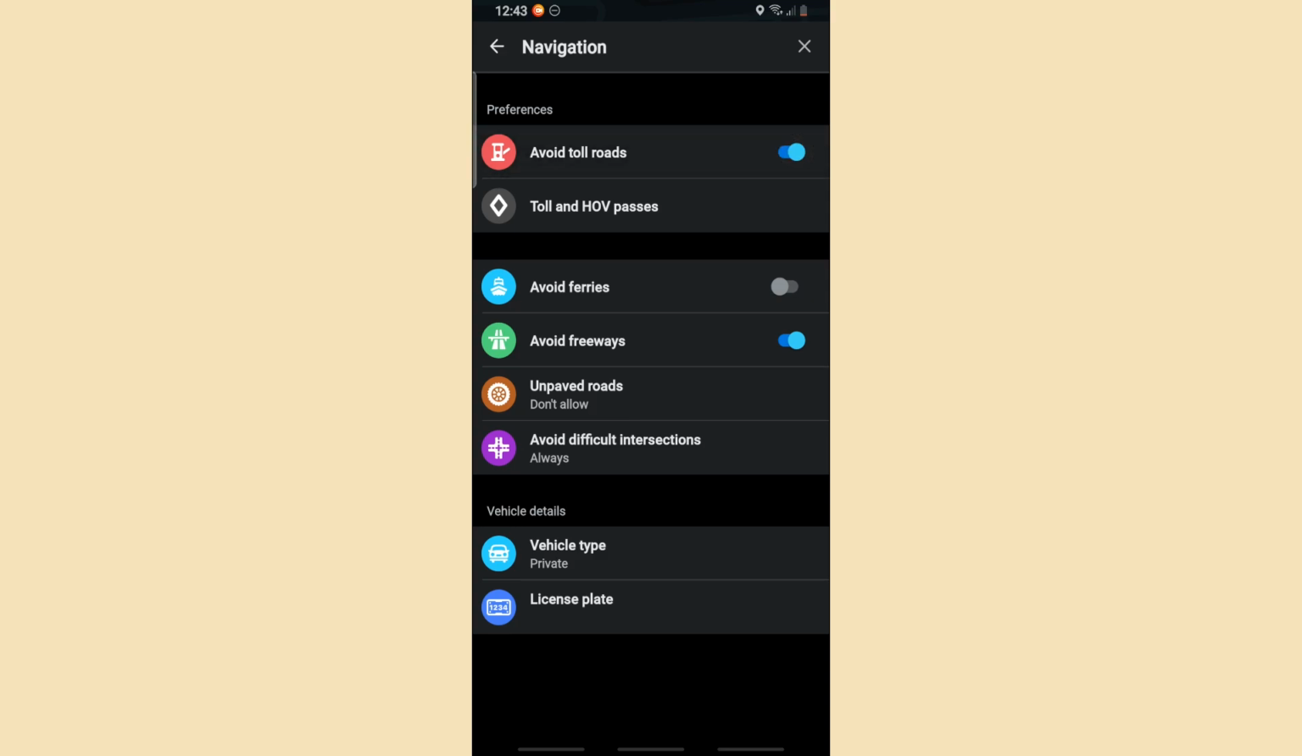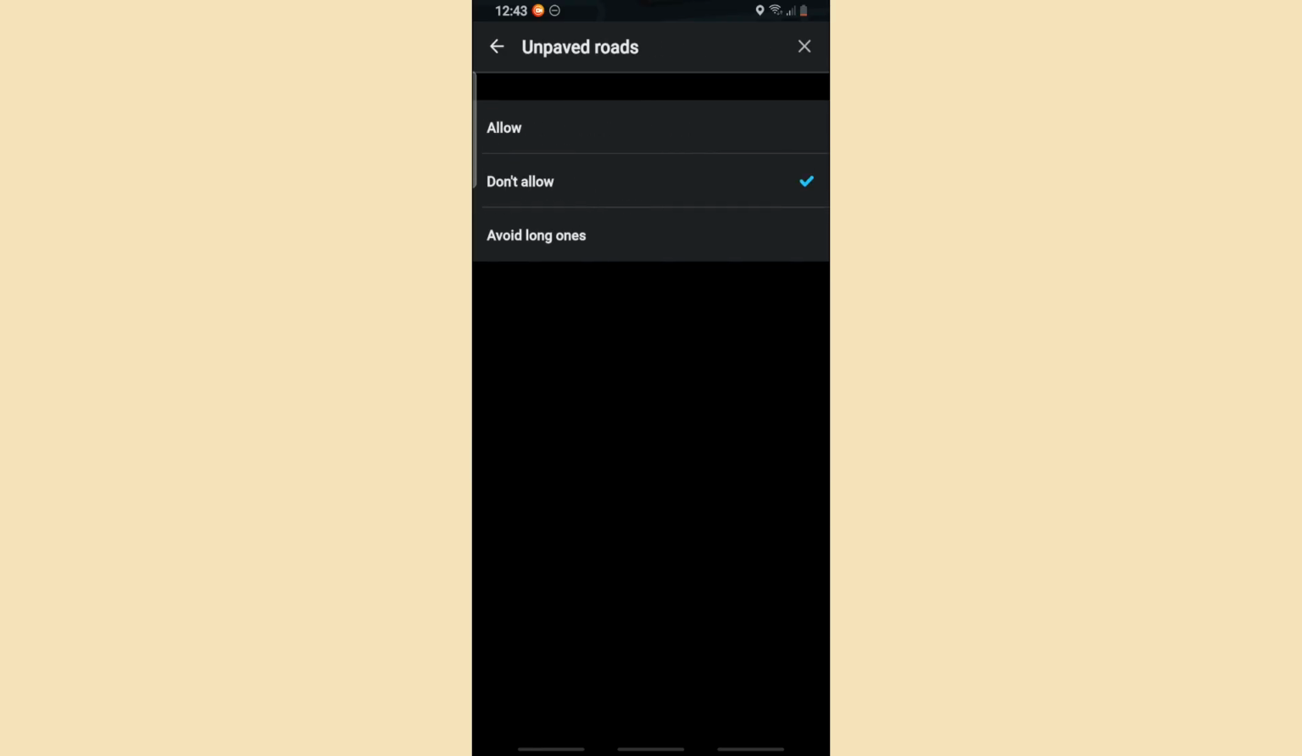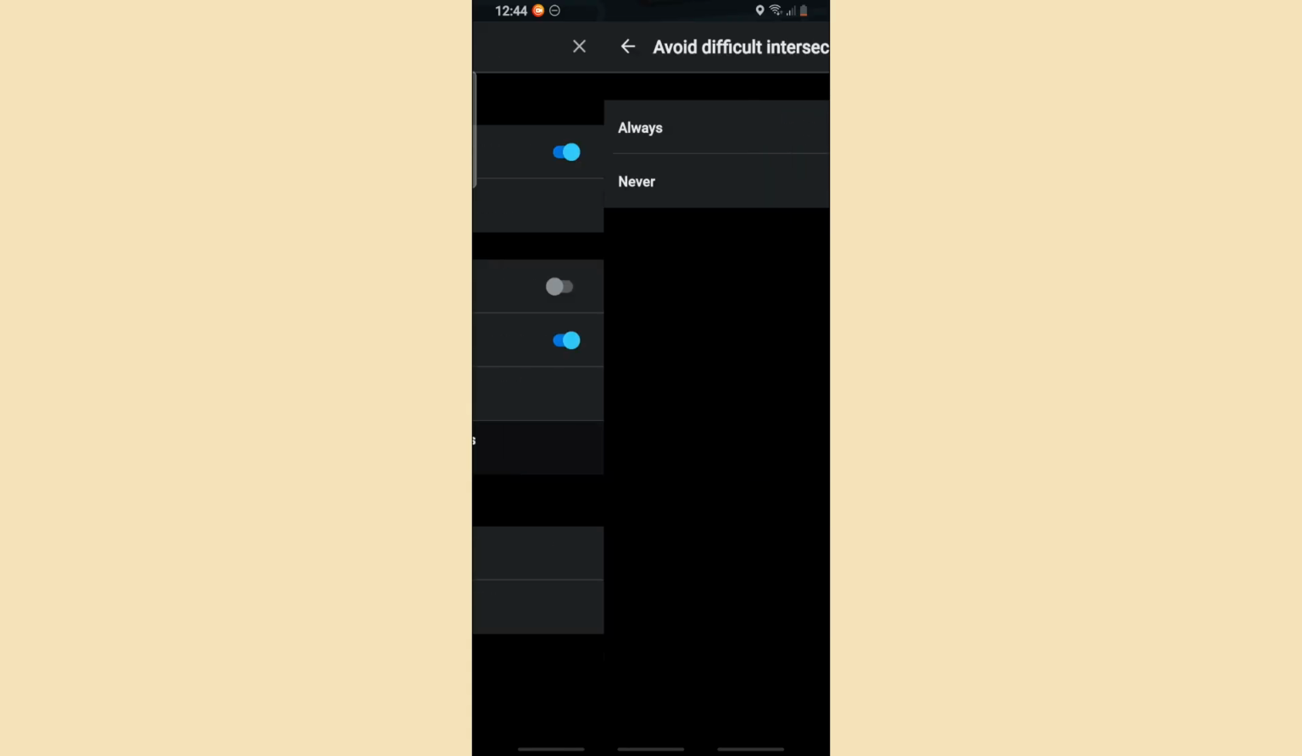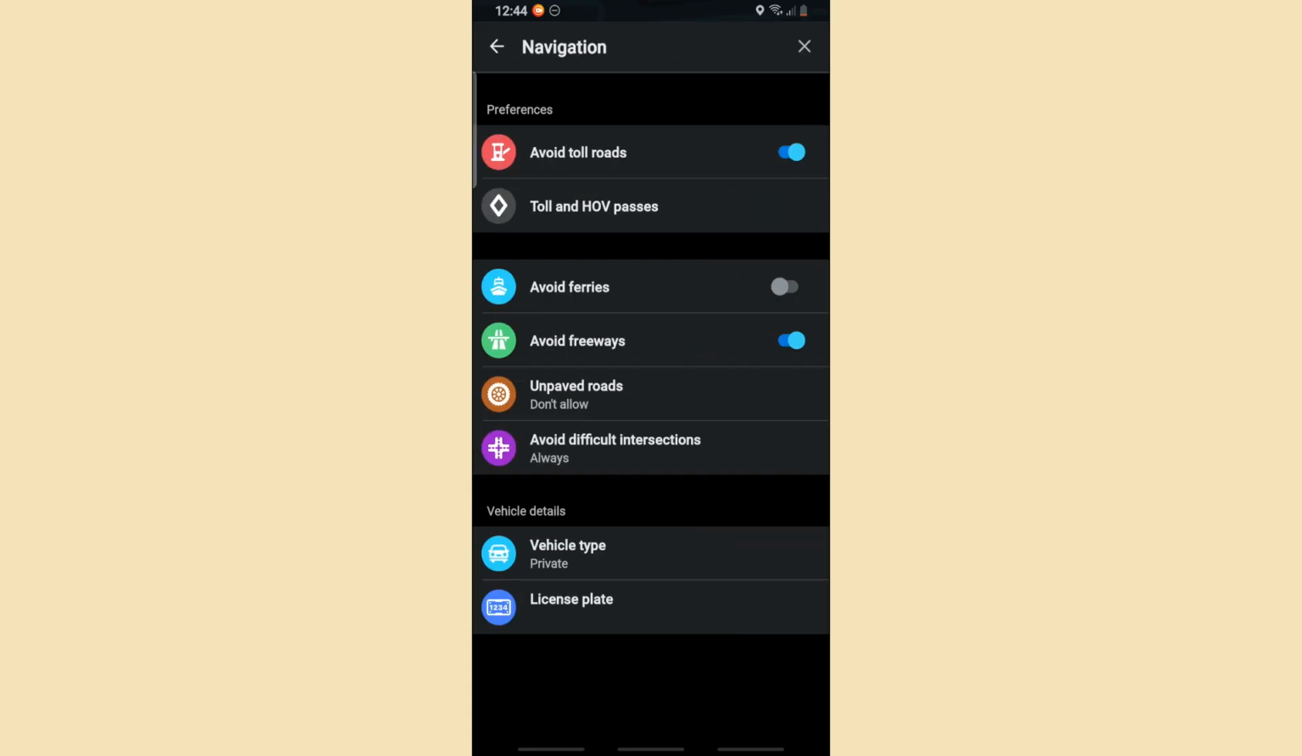You could avoid ferries. You could just simply turn it on or off. You could avoid freeways. You could avoid unpaid roads. So you could allow it or don't allow it. So pretty much over here, you could avoid difficult intersections as well. So you could go for always or never.